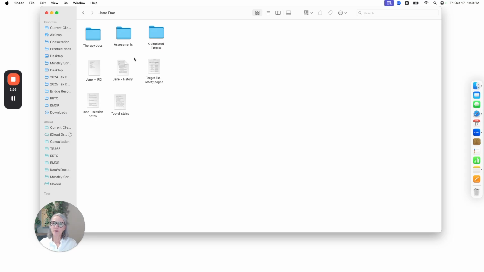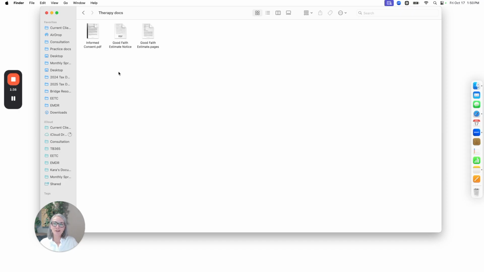So I'll just start at the top and explain there's kind of a method to this madness. As a first pass, I only want open down here the things I'm going to use on a regular basis with the client. Everything else is going to get stored in subfolders under Jane Doe. So right here, therapy docs are the things that you deal with at the beginning of the work and then most often don't look at again. So informed consent, good faith notice, if you have a release of information, or any other forms that you use in your practice that are perfunctory at the beginning stages of work.